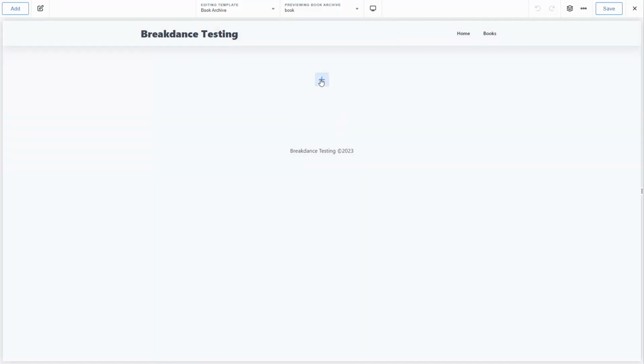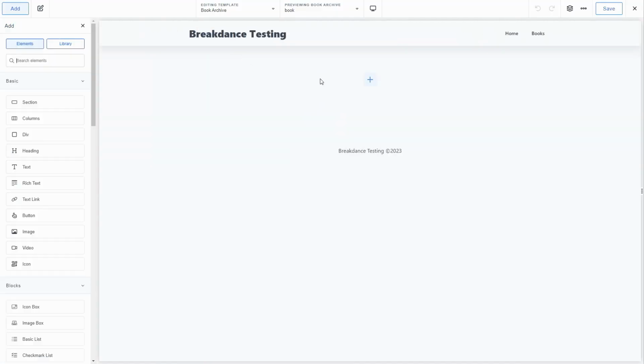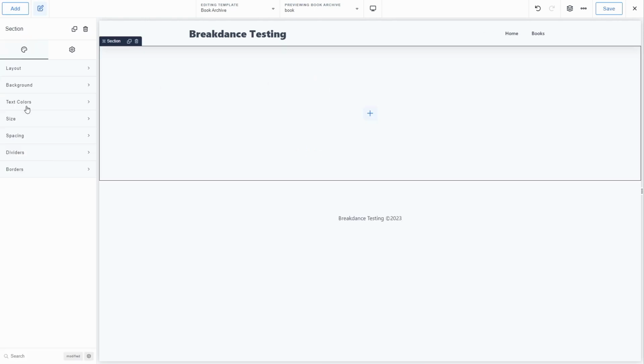Here's our header and footer. Let's do add. This is like Elementor. You start with a section. All right, and so we've got our section. Then next, I guess we want to add like a post grid or something.